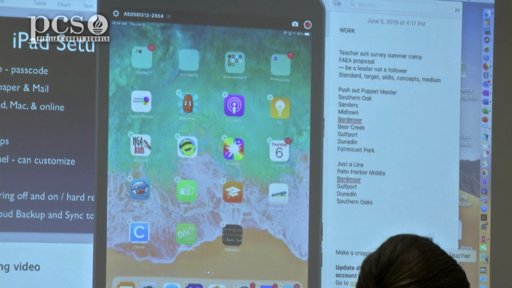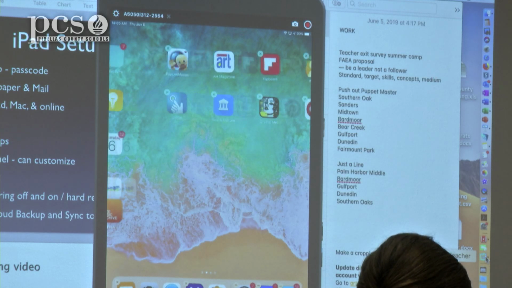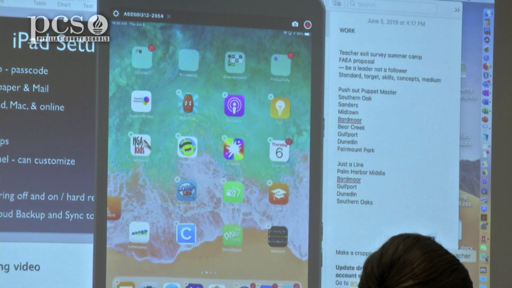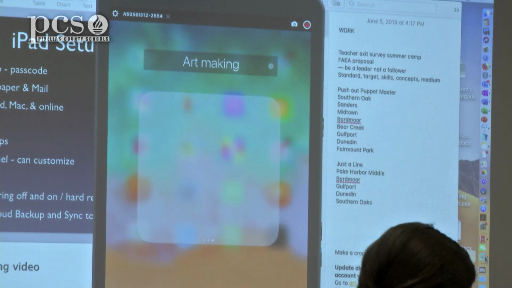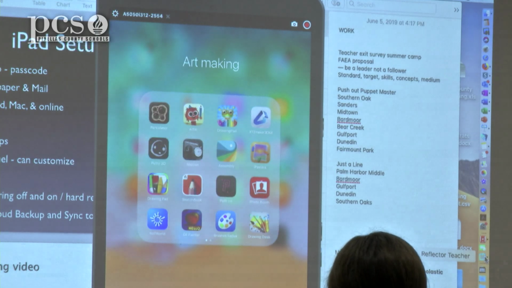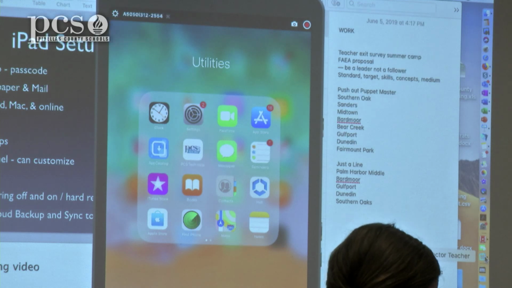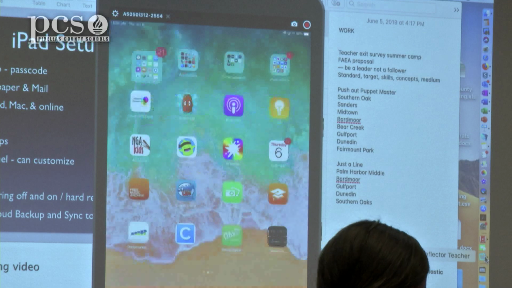If you're on another page and you need to drag, you just drag to the edge, and it'll flip back through the pages. So I just have mine: art making, so here's all my art making apps I have in there. I have utilities, I have the AirWatch things in there, my Find My iPhone, things that I only use occasionally, but I do need access to.